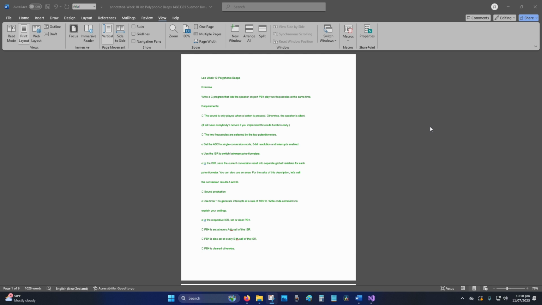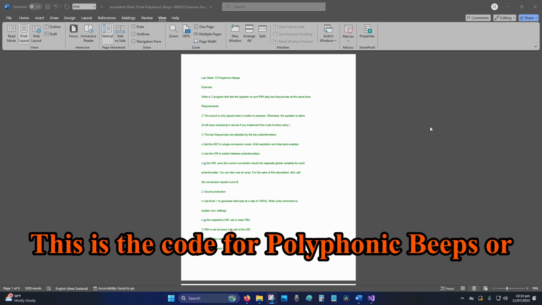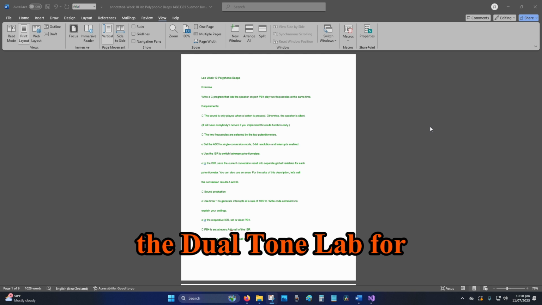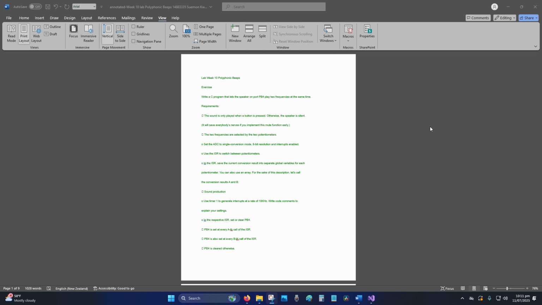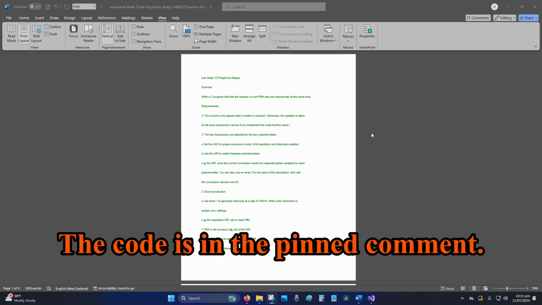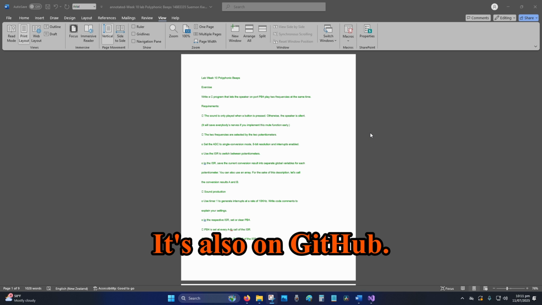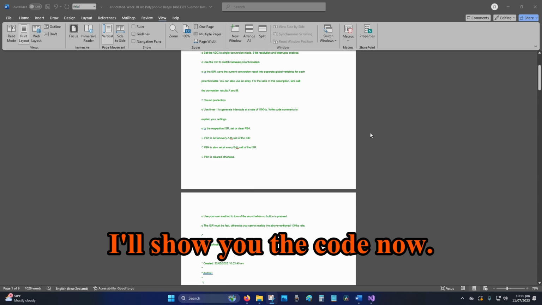Hey Internet, this is the code for Polyphonic Beeps, or the Dual Tone Lab for Introduction to Microcontrollers. The code is in the pinned comment. It's also on GitHub. I'll show you the code now.